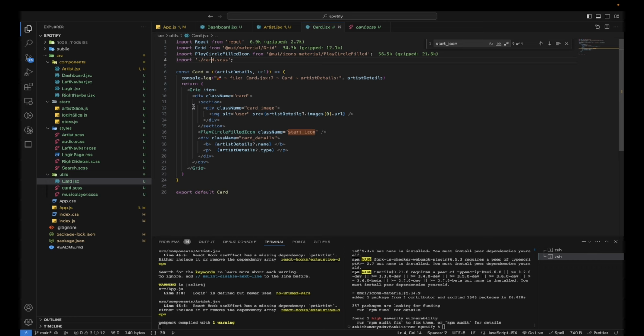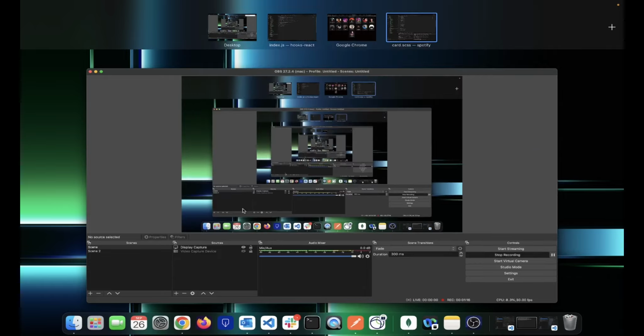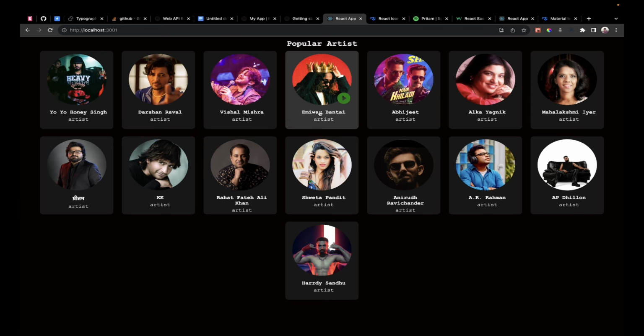But if someone hovers on this card, so what I did, dot card colon hover, at that time this start icon visibility should be visible. So this is how I did. The next thing we want to do is, when somebody clicks on any of the cards, we want to show all the songs of that artist.